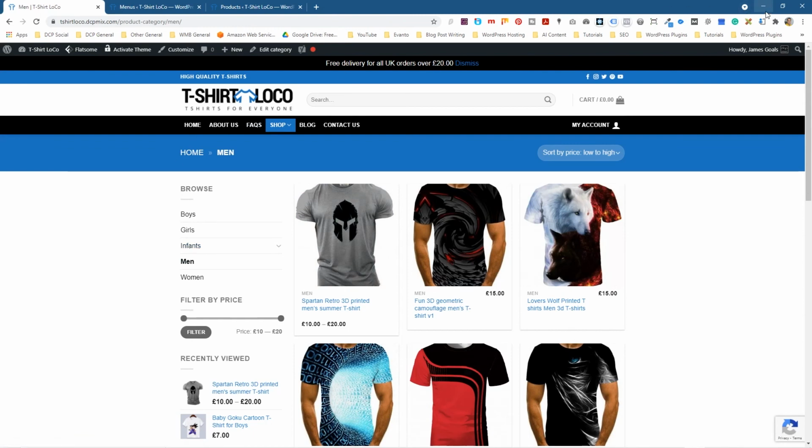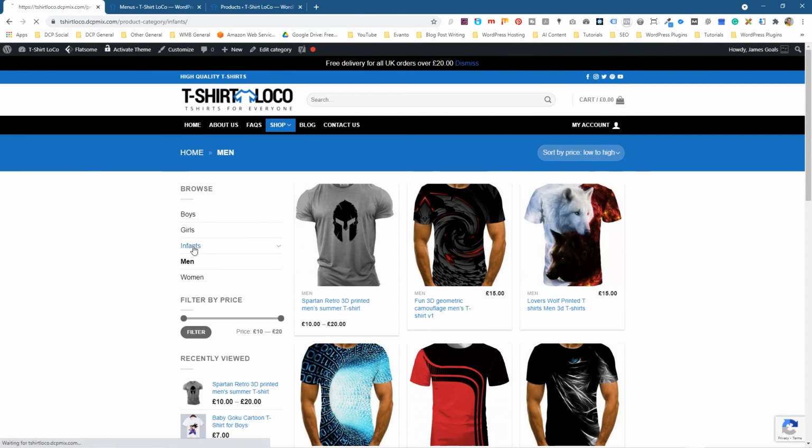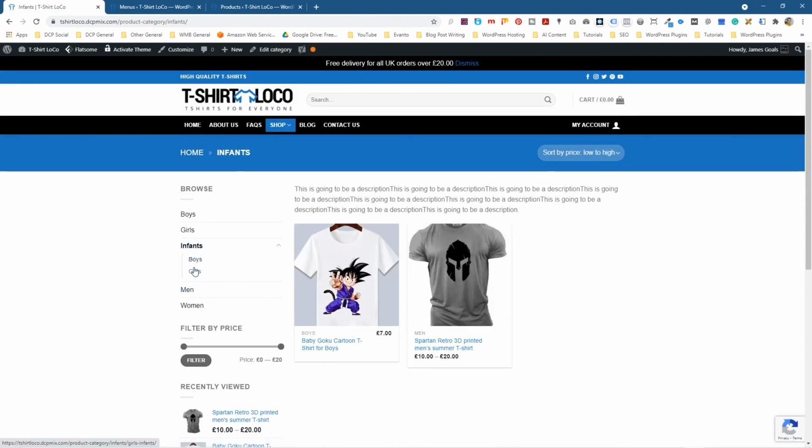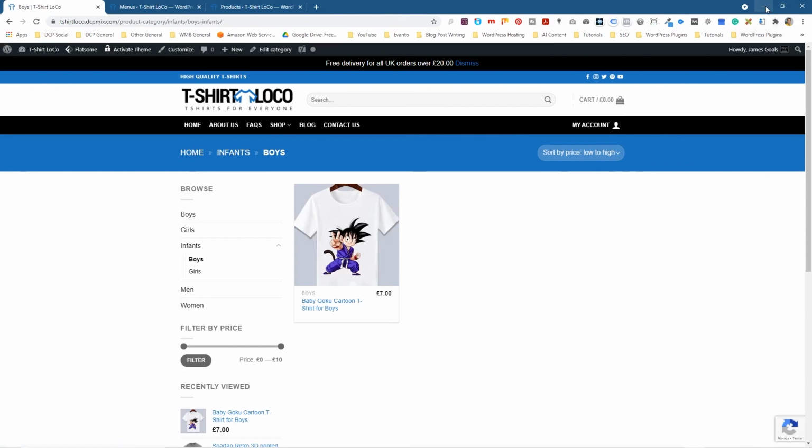Okay, so that's how you go about adding categories to your main navigation and then also adding them to this side here, but this should happen automatically in WooCommerce. But then you can also add these subcategories here underneath each element. So when you go to shop and you click on infants, it will load the page, show all of the products, but then you still can access the subcategories from here. Okay, let's go ahead and minimize this.